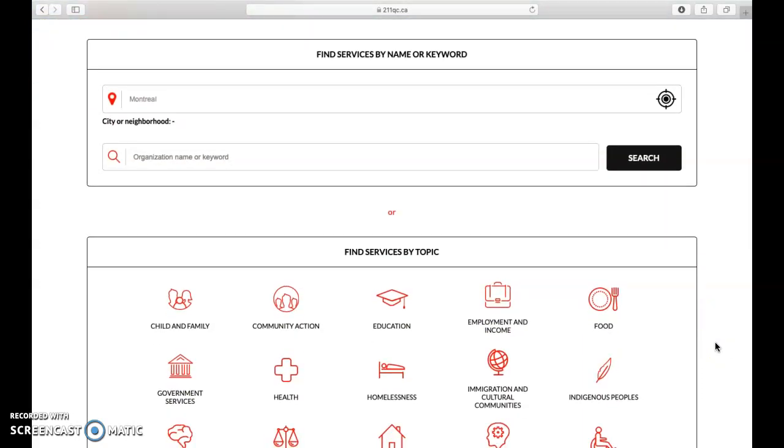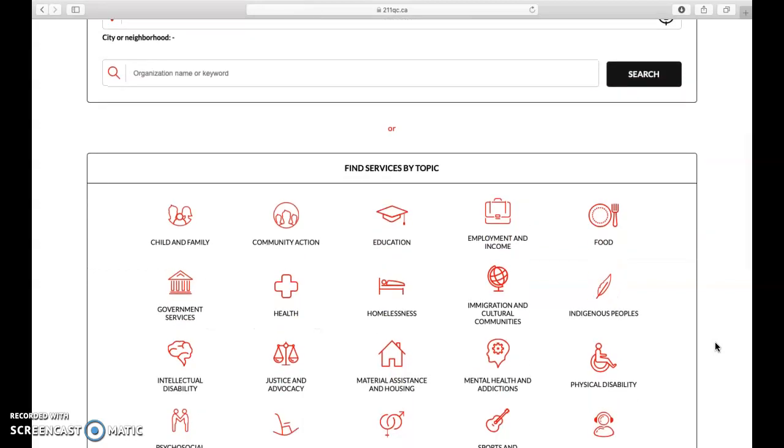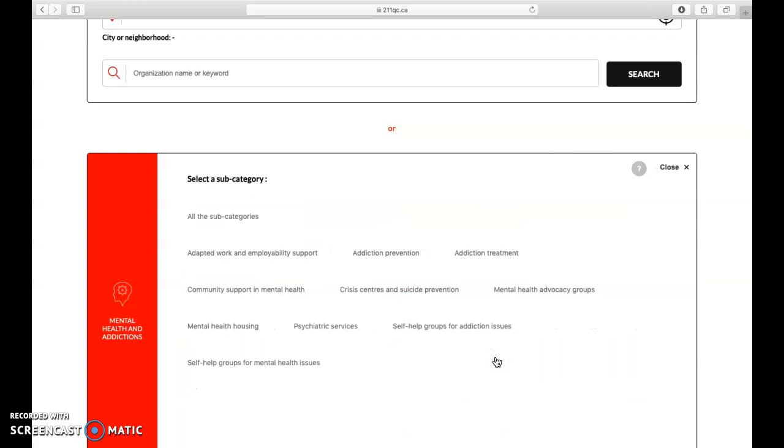For my example, it's going to be a 20-year-old man that is tired of sniffing cocaine. So he came to see me so I can send him to rehab. I'm located in Onsic in Montreal. So I'm going to choose the mental health and addiction icon. After that, I'm going to press on addiction treatment.